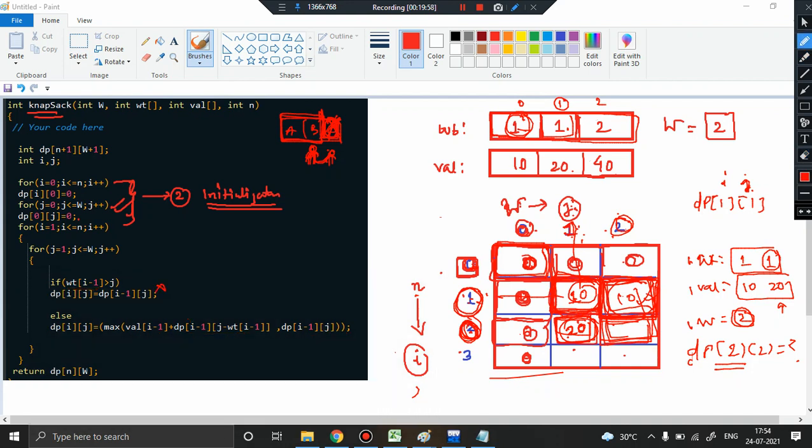Right? This will not be executed. It will come to the else part. I have two choices. What? Either you pick up or you reject. So we know that dp of 2 comma 2 will be equal to maximum of what?